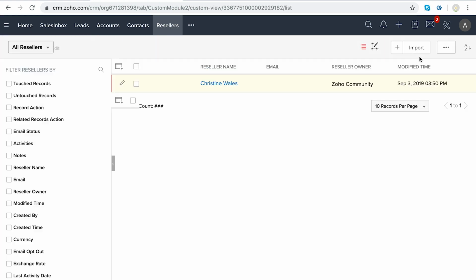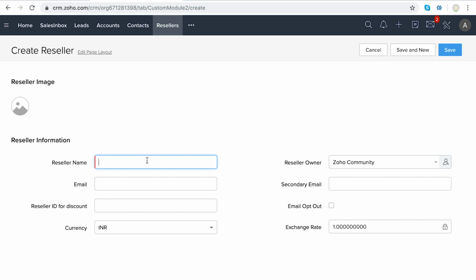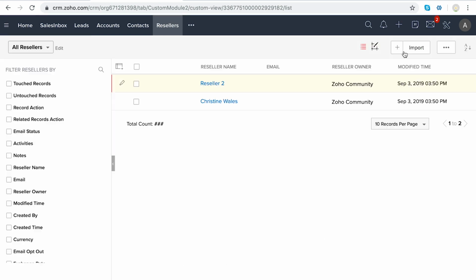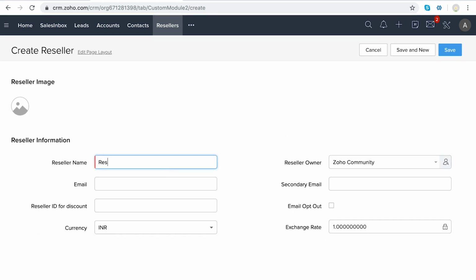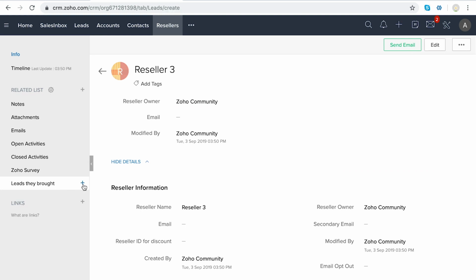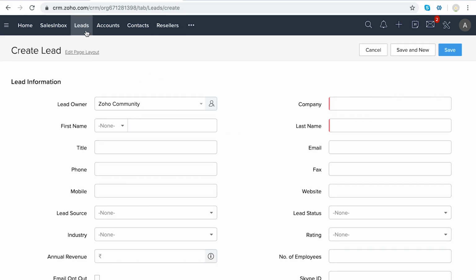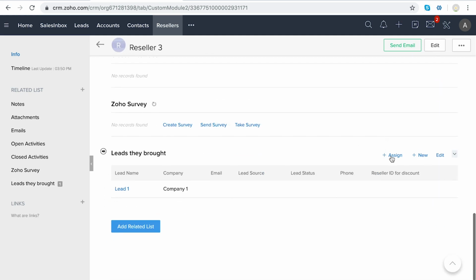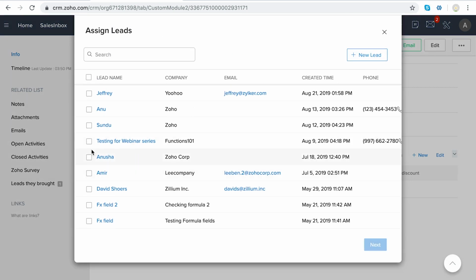Let's try to create a couple more. Reseller 2 and reseller 3, and let's associate some leads to this. Lead 1, company 1, and you can also pick up a couple from here.